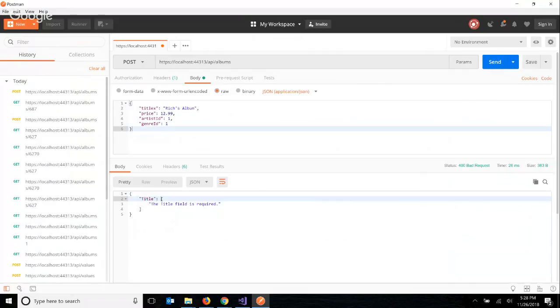Which I do, right? Title's required, I didn't provide it. So we can send validation messages back to the client application. Whatever validations we have, those will go back and the client knows, hey, I've got to fix this.